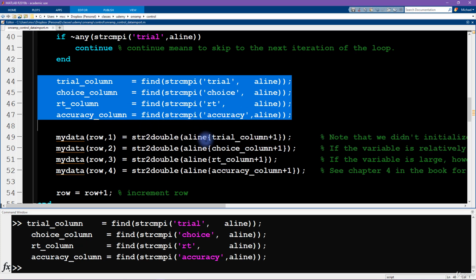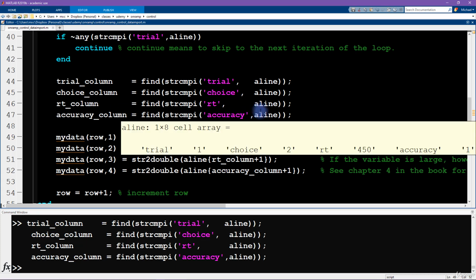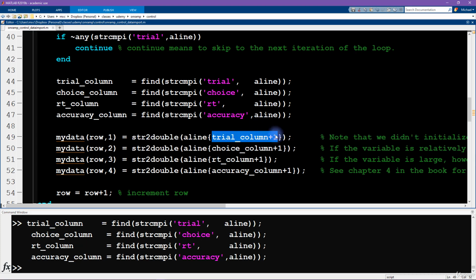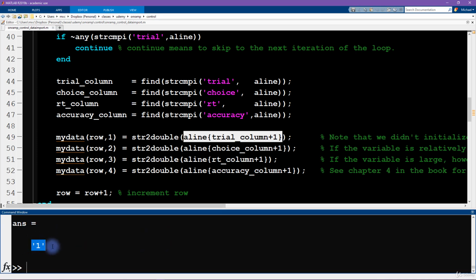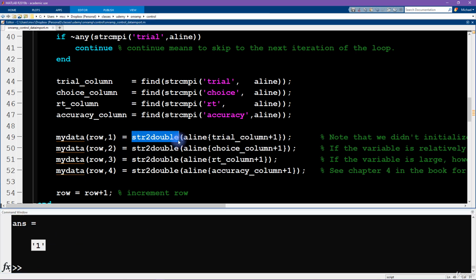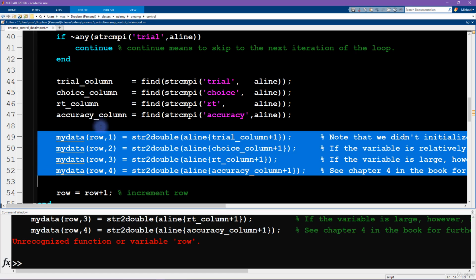Okay, and then the data that we actually want is in that cell array element plus 1. So this tells us, you know, the first column is trial, and we want the value of the trial observation is in the trial plus 1 column. Right, so that's what this does. And now the thing is, this is actually text. This is a character one, but we want the number one. So I'm using this function, string to double, to convert this string one into a number, a double precision number one. All right, and that finally gives us our first row of data.